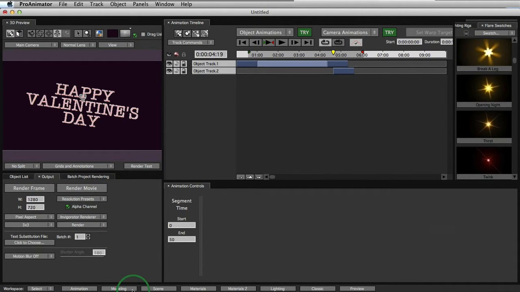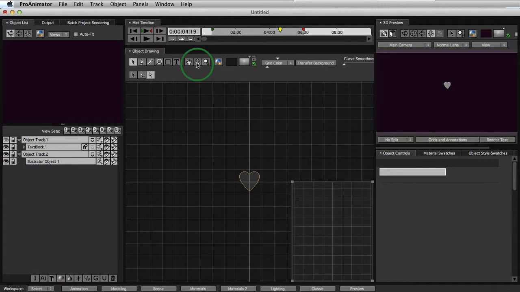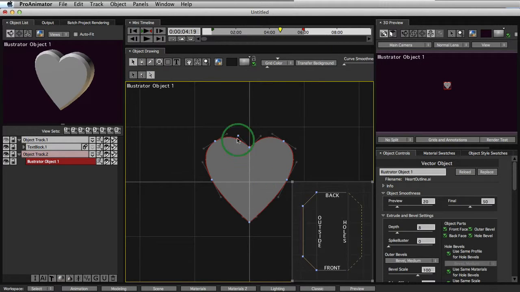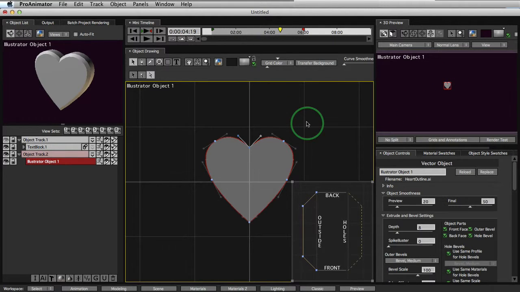We'll come over to our modeling workspace, and if we turn off the letters for now, we can zoom in and we see we have our heart. The heart is a vector object. We can mess around with this object and it will update in our 3D preview window. I'll hit undo. Next, what we need to do is give it a different bevel.